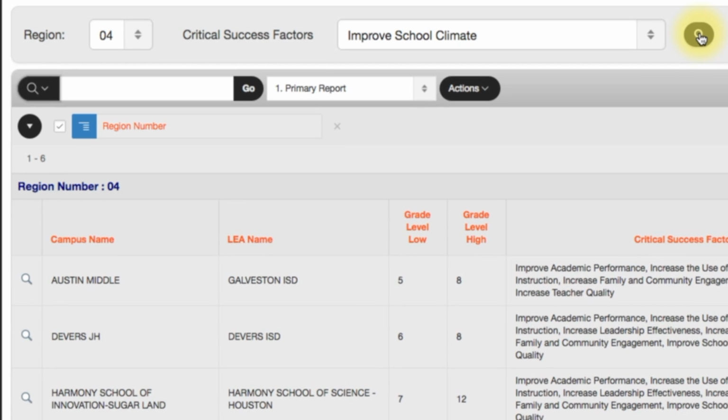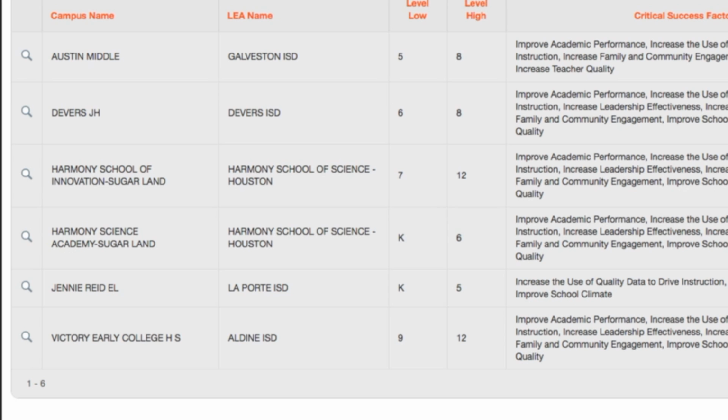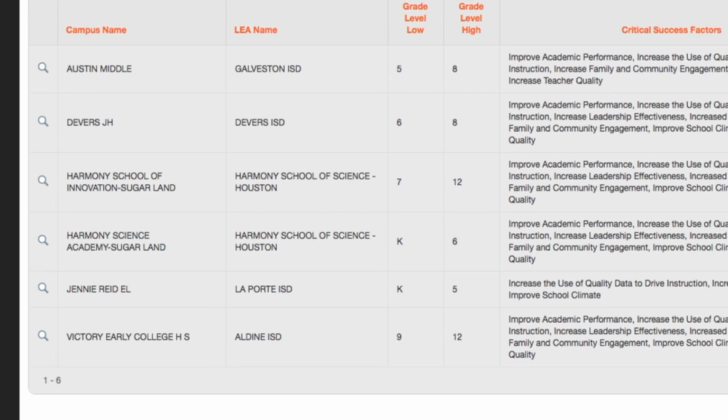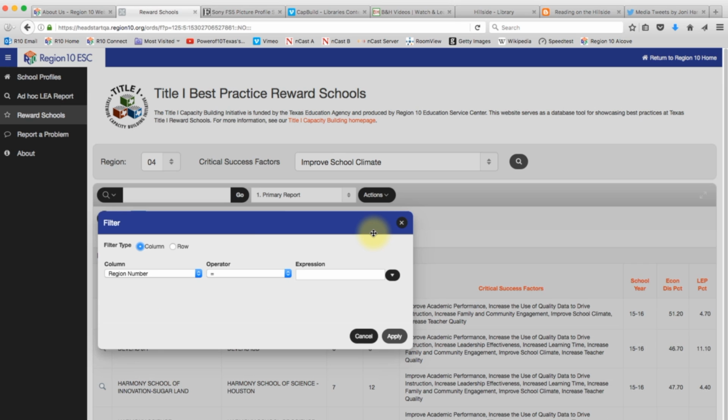Okay, so now you can see there's a list of 6 schools in Region 4 that say they do a good job with school climate. So let's narrow it down some more. Look on the second row and click on the Action button. And I'm going to hit Filter.